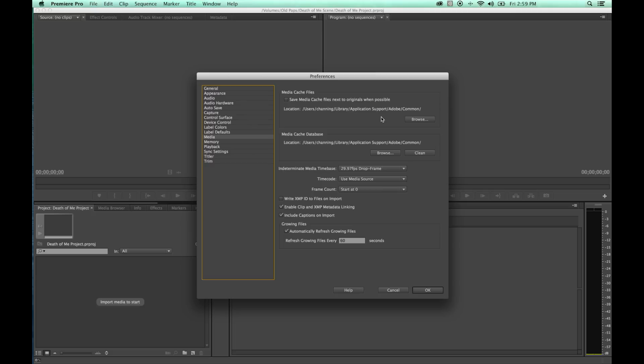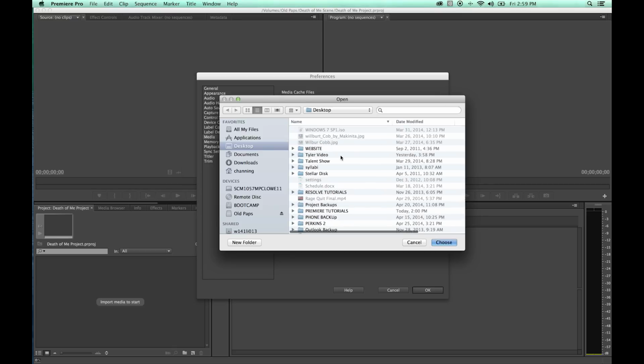So when you open up Premiere, it doesn't have to rebuild it. It has it all saved in a certain location. Sometimes you'll notice if you switch computers that it rebuilds those files. It builds the video preview files and the audio waveform files. And if you want to keep those without having to rebuild every time you open up Premiere on a different computer, you're going to want to save those media cache files next to the originals when possible, and you're going to browse to a location.